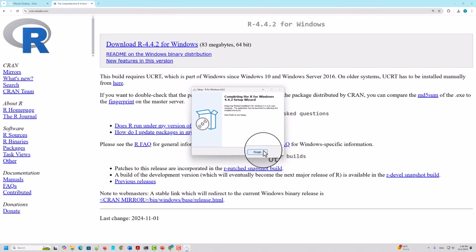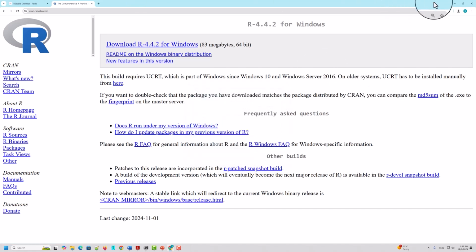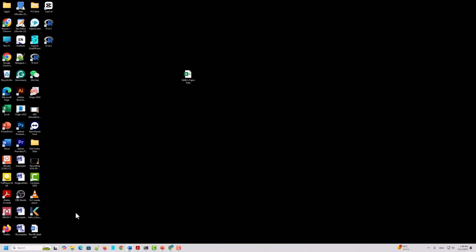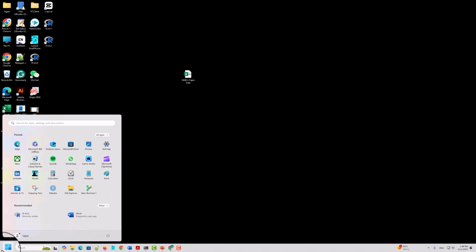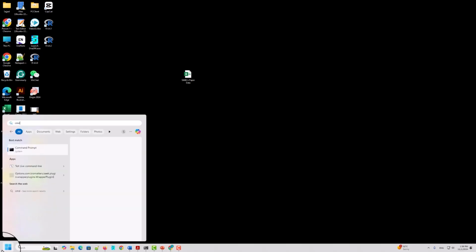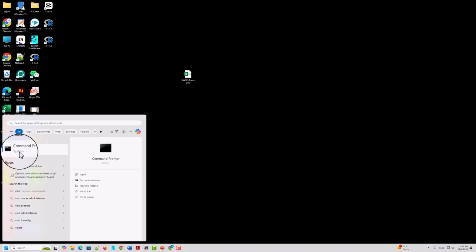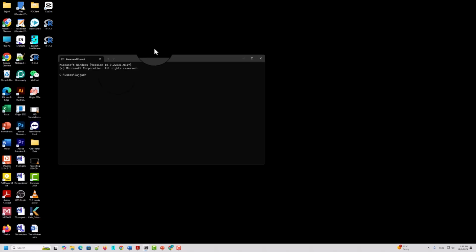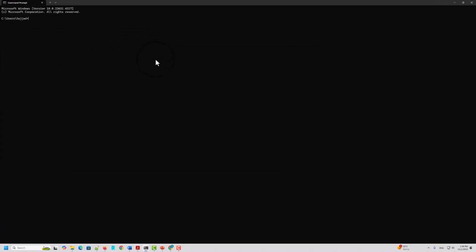Okay, so now the R program is already installed. So I will minimize it. I will click here on start, and I will write CMD command prompt, and I will click here. Okay, so when I click this, I will make it bigger.